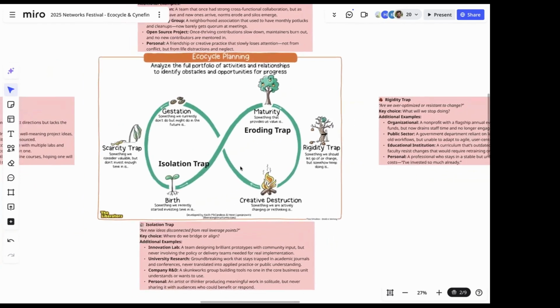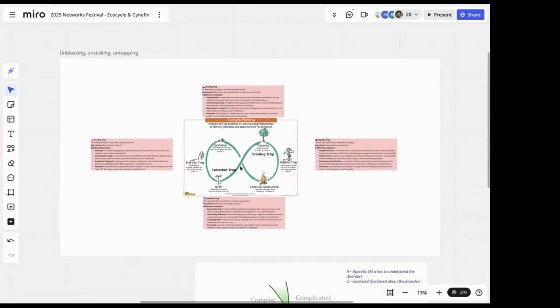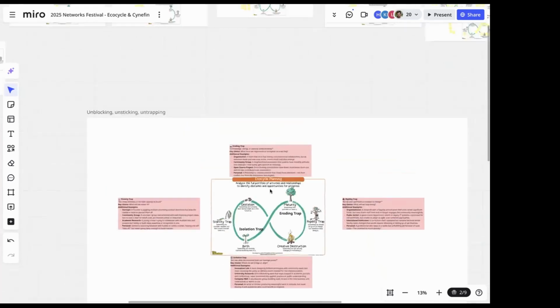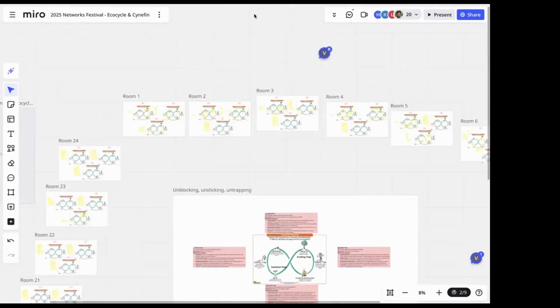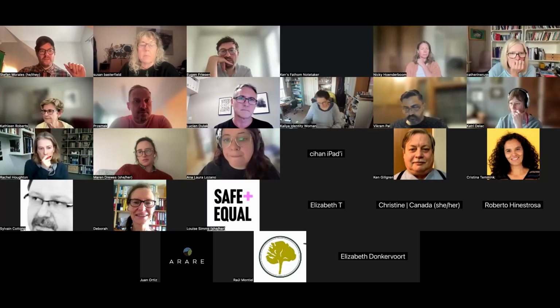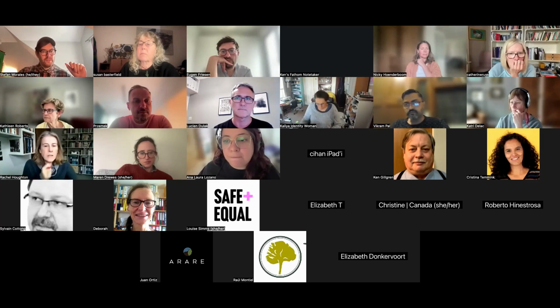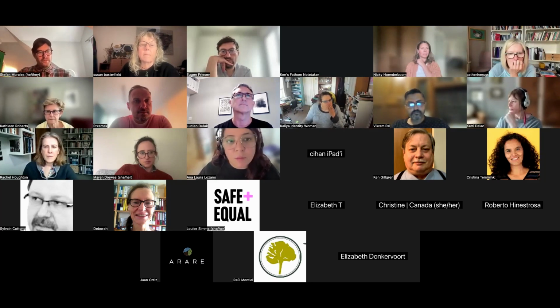So these trap spaces we put in the middle here, and we're going to come back around to them when we talk about Cynefin in a bit and begin to orient around that. But before we go there, we're going to send you back into your breakouts to have a conversation together, get to know each other a little bit more, and share, where are you trapped? Where are you currently a bit stuck in your work or in your life?